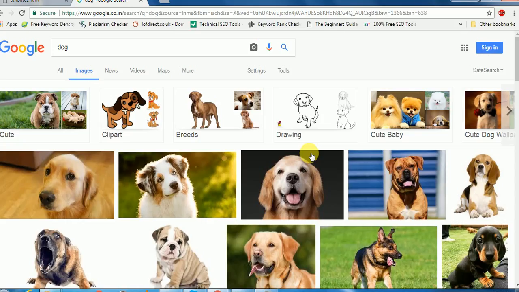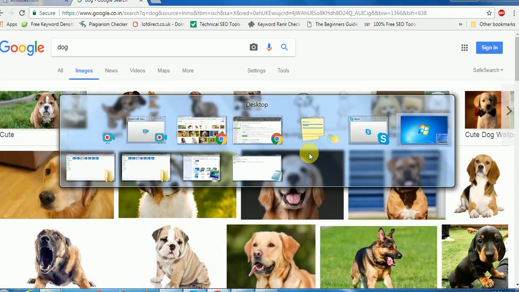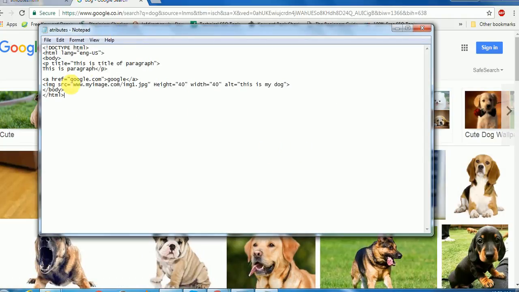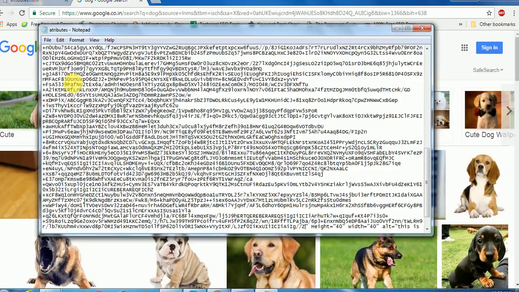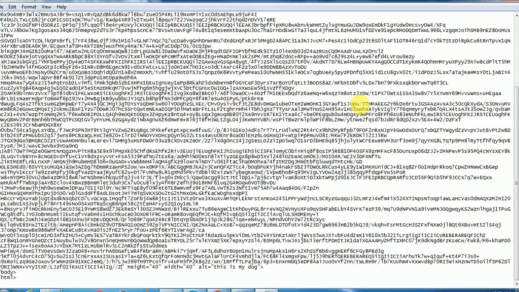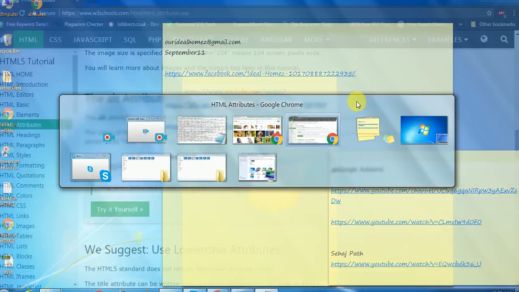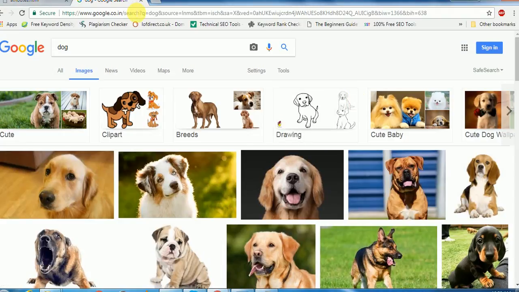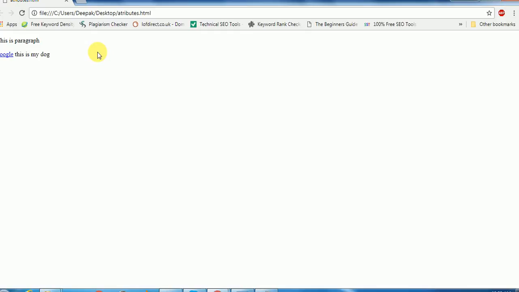Just copy its address, go to your text editor. This is the path of that image. Now we are going to see if that works or not. Yes, it works. Now my image is displayed, and also the alt text.